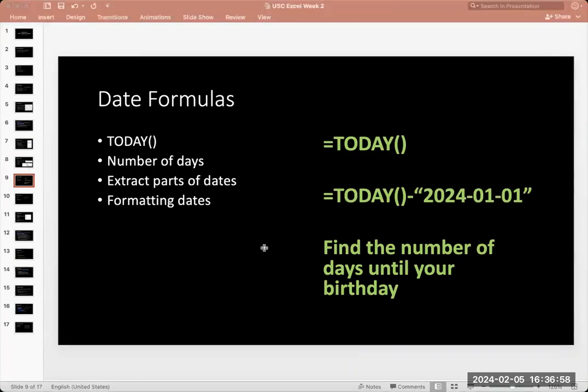Just to show you how this works, I come in here, I do my equals today, open close parentheses, boom, gives me today's date. I could use my cell formatting that we talked about earlier to format this date however I wanted. Maybe I want my long date. So I can just change my formatting and it's spelled out here.